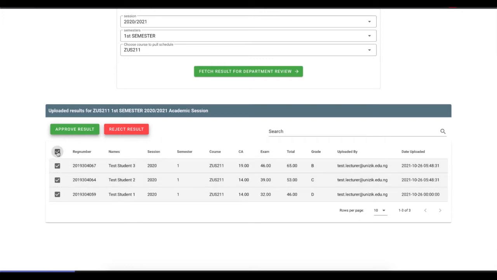Or I can click on it again, if every result is selected, to deselect all of them. However, I can also select the results individually. So I can just select the first result and the third result, and I don't want the second result, so I can deselect it. So what this means is that I probably want to approve or reject only the first and the third result, leaving the second result.